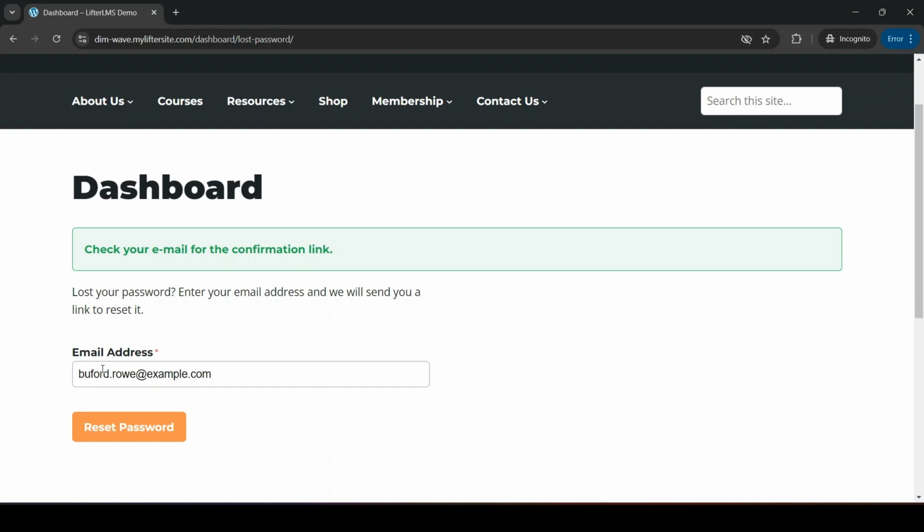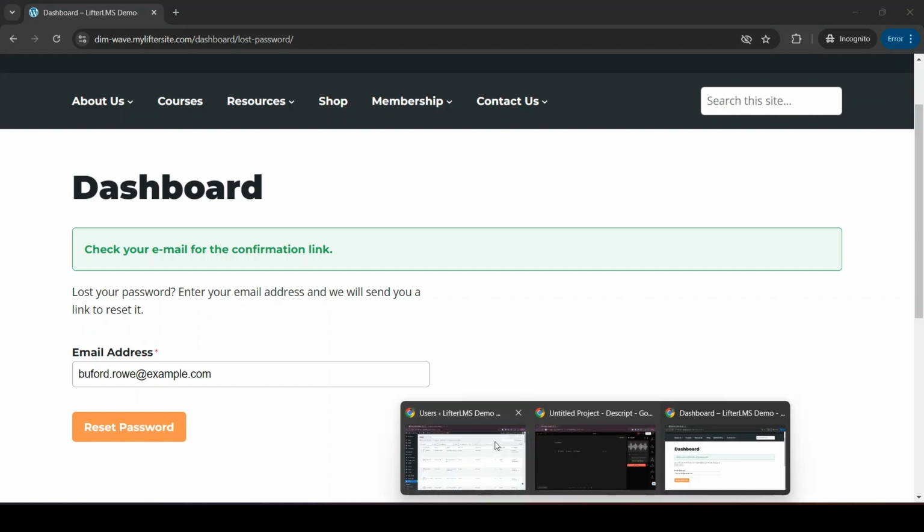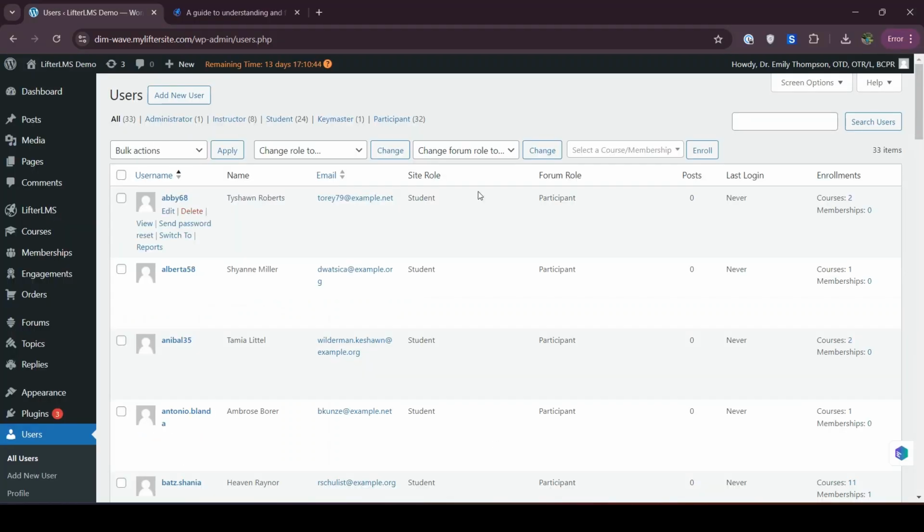Also, as an admin, you can reset their password if they don't remember their email address or something like that. I will show you that too. First of all, we have to visit our WordPress dashboard backend. Here you can see I have visited Users and All Users. I will reset the password for one of my specific students.